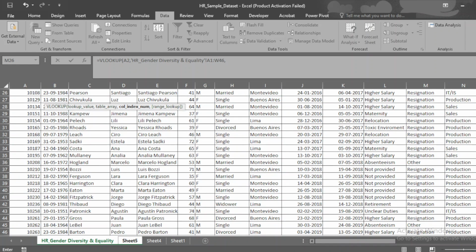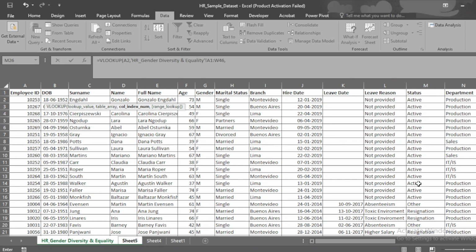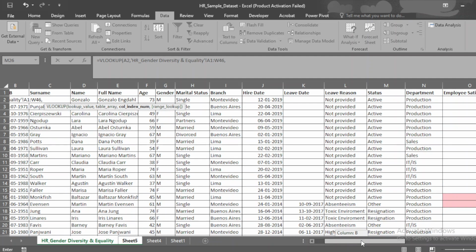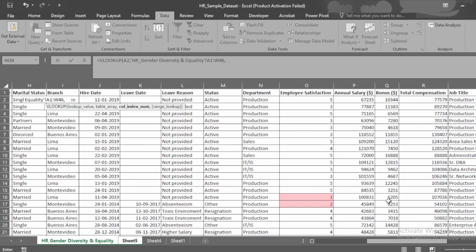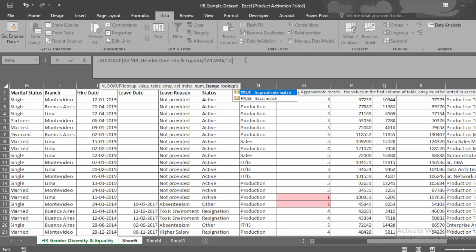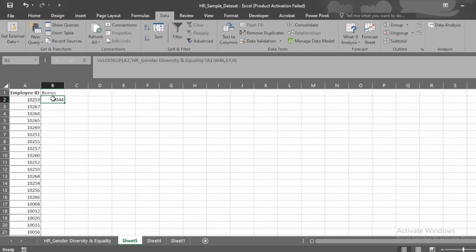Column index number means from which column we want the desired result. We want the bonus. So in which column is the bonus present? It is in the Q column. So which number is the Q column? As we see, it is the 17th column. 17, comma, range lookup: we always go for 0 for an exact match and 1 if we want an approximate match. Then here's the result. It provides all the results that we look up against the particular employee ID.